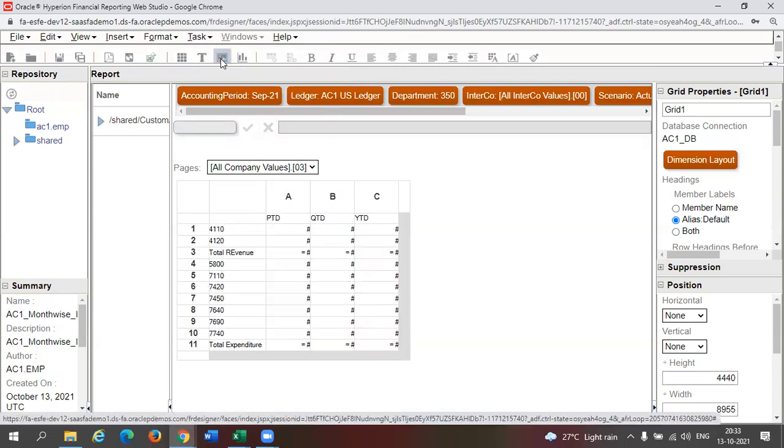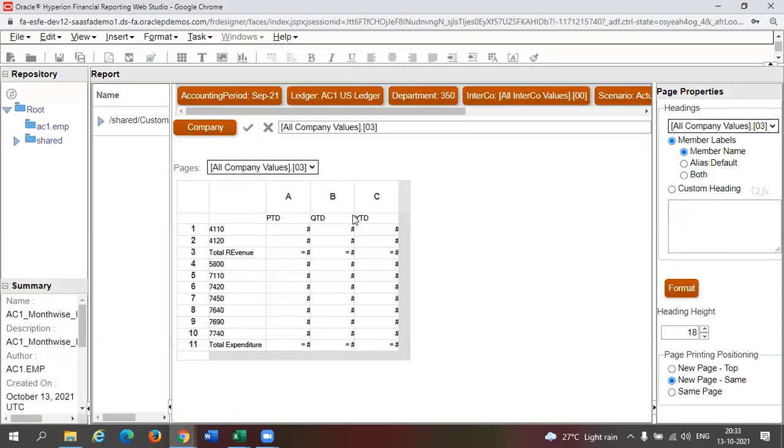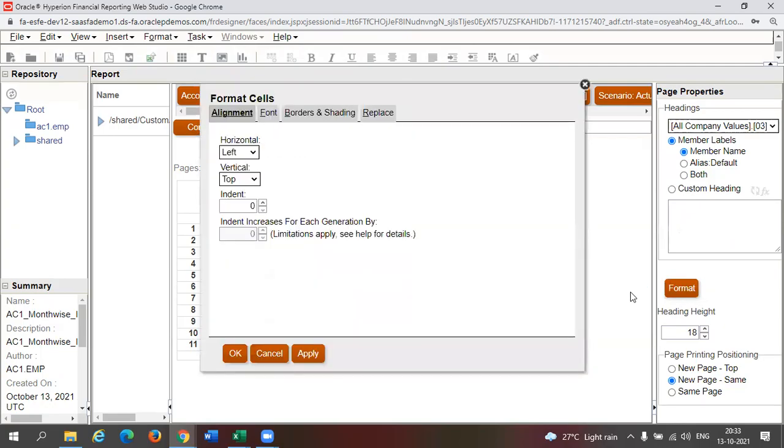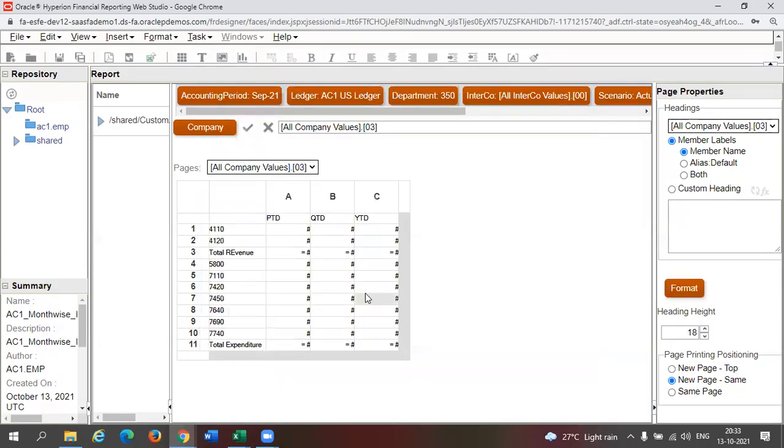So is it possible the header is not coming due to the option here, pages all companies 03? That is not the problem, Raja. So this is okay. It is a format. I'm talking about where we are going to bring on top. New page, same on top.